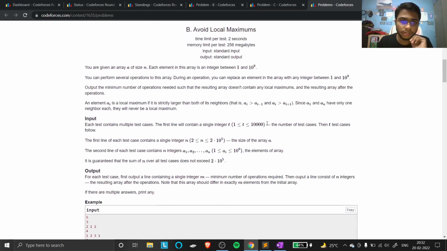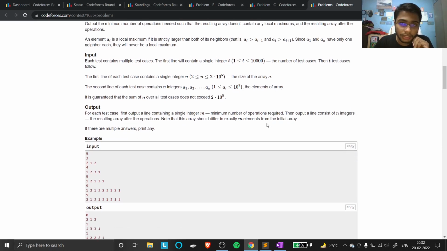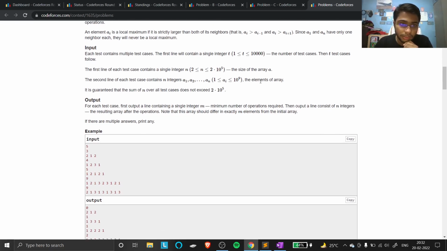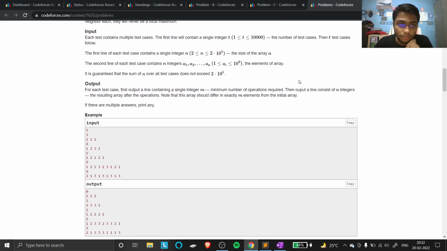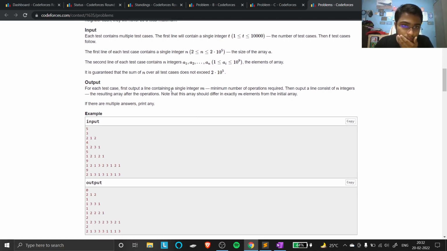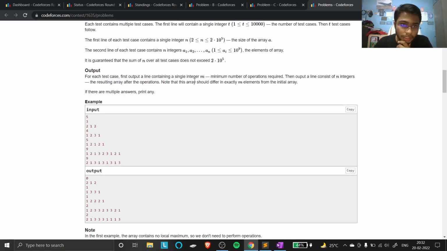What is this question saying? This question is saying that each test case contains multiple test cases. The first line will contain a single integer, the number of test cases that follow. The first line of each test case contains n, the size. For each test case, first output a line containing a single integer m, the number of operations required. The output line consists of n integers, the resulting array after the operations. This array should differ in exactly m elements from the initial array.